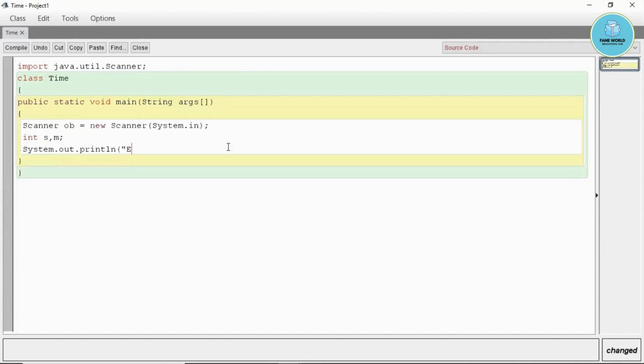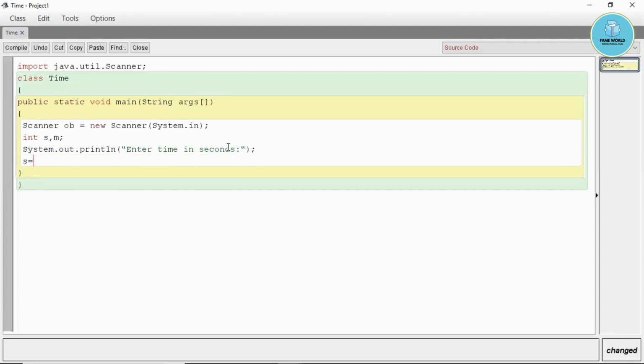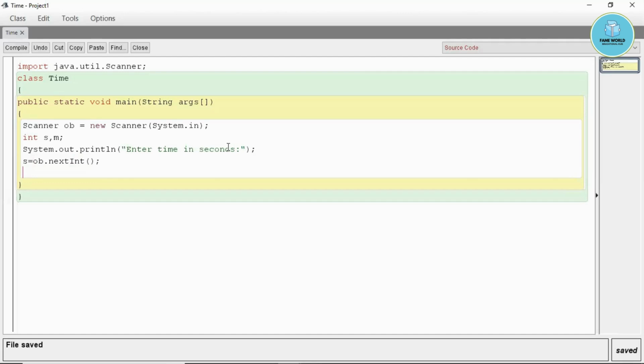So I'm writing "enter time in seconds". The user will input the seconds, and s equals ob dot nextInt. Now I'm going to calculate.